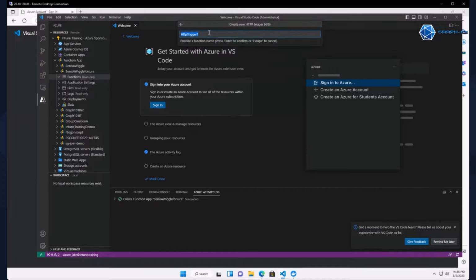It's going to give us a default name. I'm going to change this to Ben is a wiggle HTTP because I know it's an HTTP call. And for the authorization level, I'm just going to leave it at the default of function. And then we have some other options here. So we can open it in this current window, or we can open it in a new window.